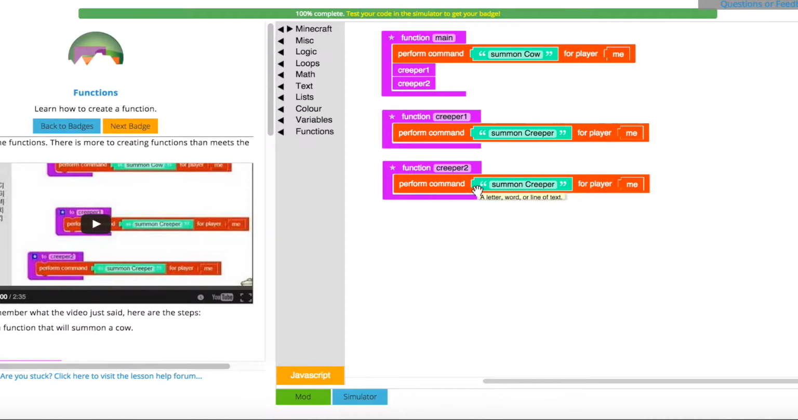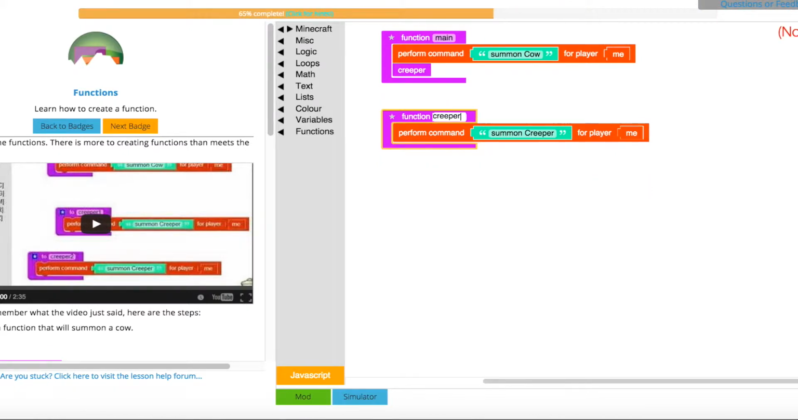Now it's pretty handy that we named them creeper 1 and creeper 2, but you could name this Bob and Sally. That wouldn't be very useful though, because then you don't know what Bob and Sally do, and so if you were to look at this main function, it wouldn't be super clear. Another thing to notice is that creeper 1 and creeper 2 do the same thing. So they both summon a creeper. So instead, you could imagine just calling this creeper and calling it twice.